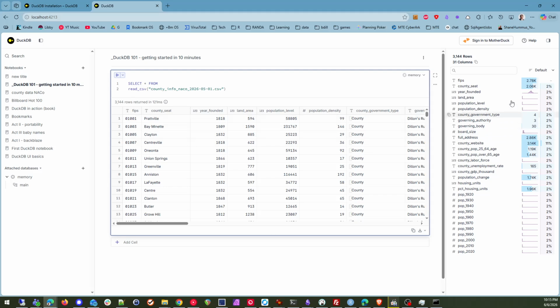Now you will see some interesting stats on the right hand side, which, if you're doing exploratory data analysis, is great because it gives you how many unique values there are and how many are empty in each column. But for now, I just wanted to show you how easy it is to get started with DuckDB by reading a CSV file, using the built-in UI, and getting started right away.